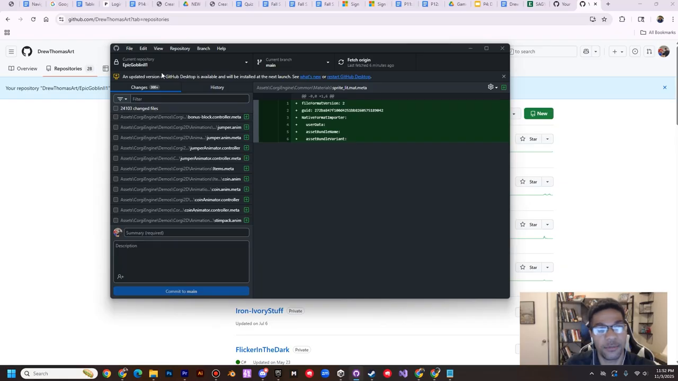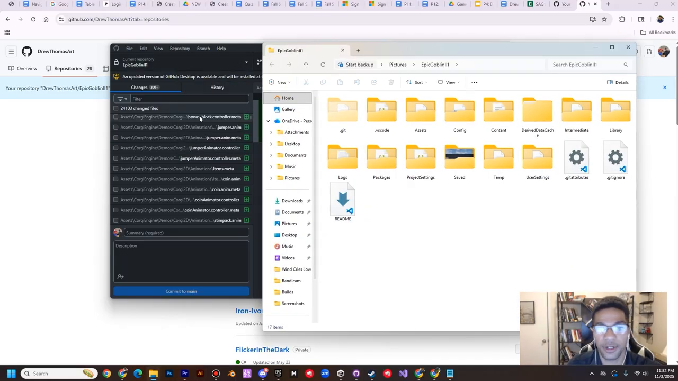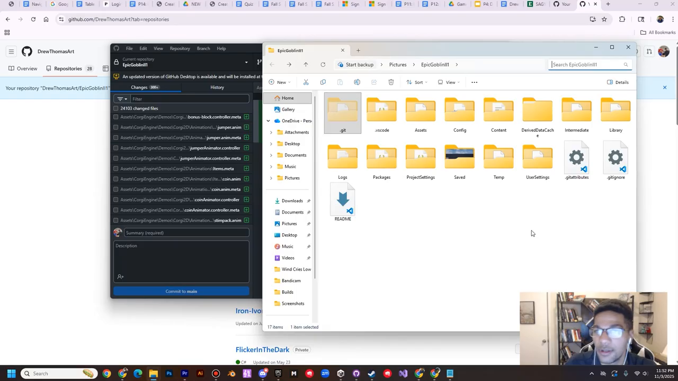And back in GitHub Desktop, we can remove it. Before we remove it, let's show and explore. So right click, show and explore. These Git files are what is making it a Git repository. So we need to get rid of all those. If you try to make a repository in a folder where any of the children have any Git files, it's not going to work. So I'm just going to type Git. No items match my search. Maybe I successfully removed all the Git files already.